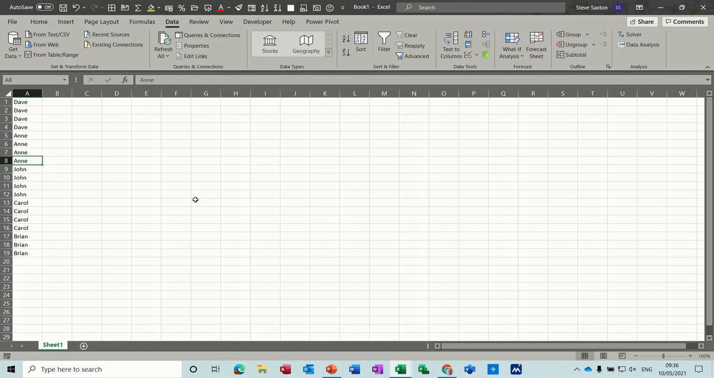So that's how to do sorting in Excel, how to sort a list. Don't get sorting confused with filtering. That's all I want to talk about in this little example, how to sort a list in Excel.